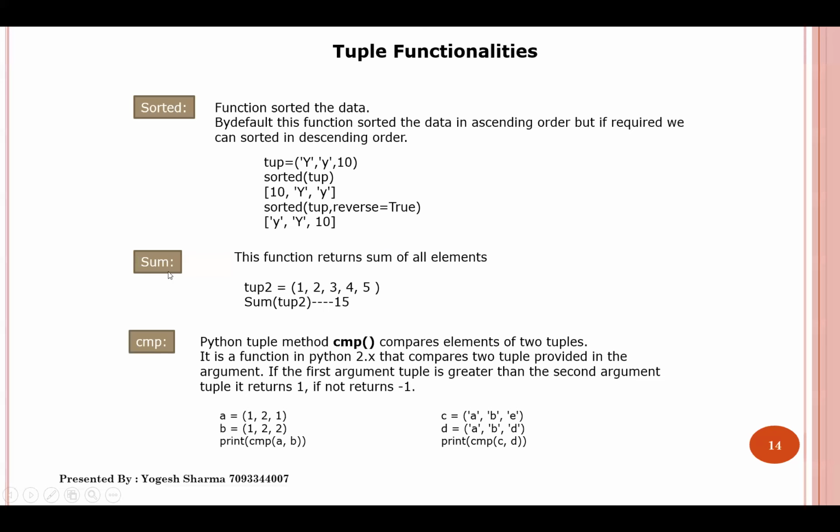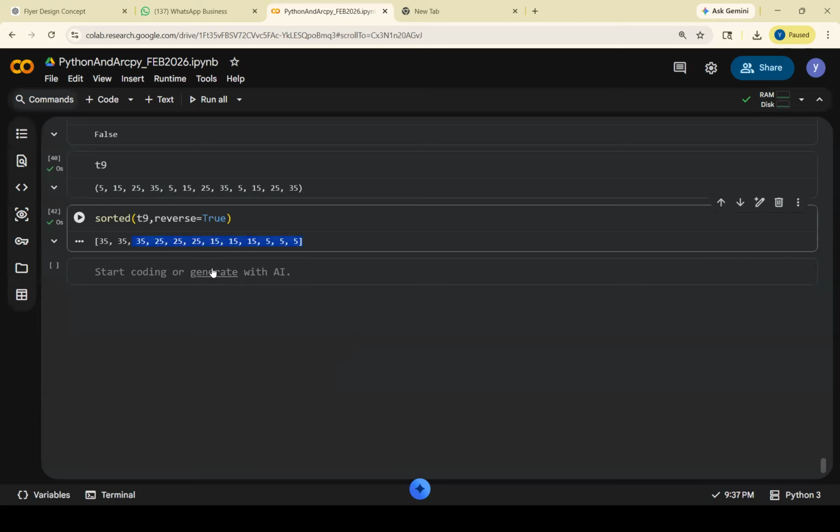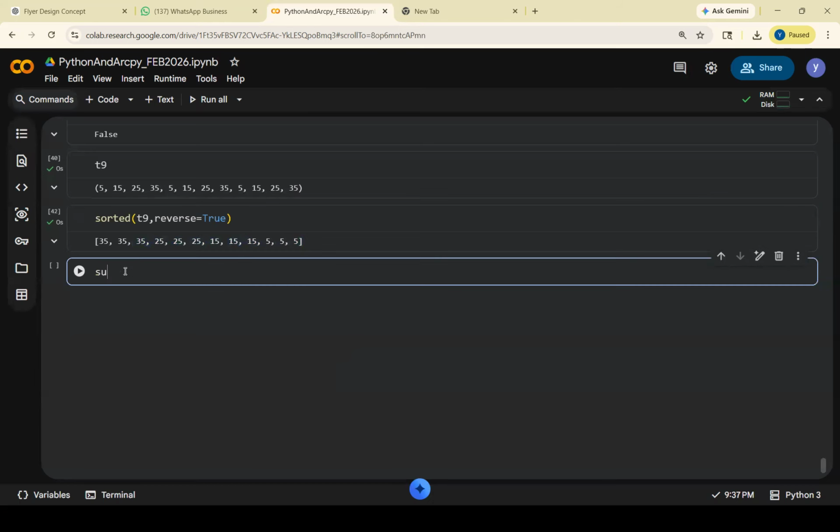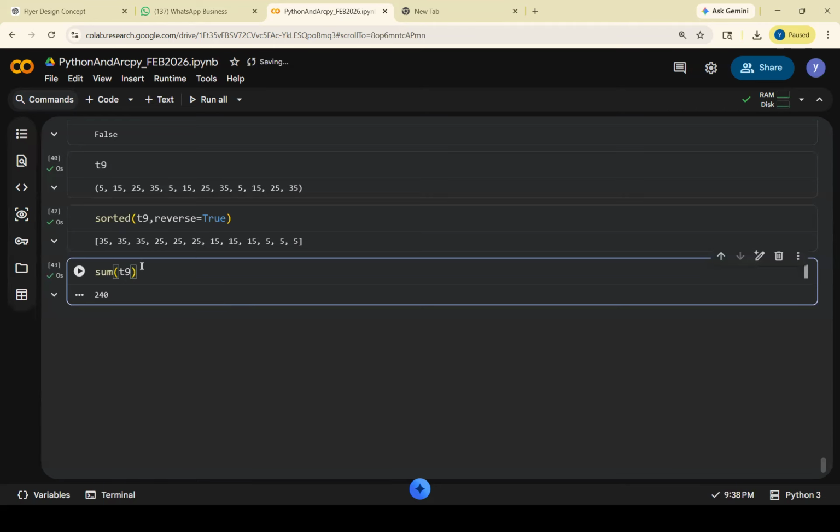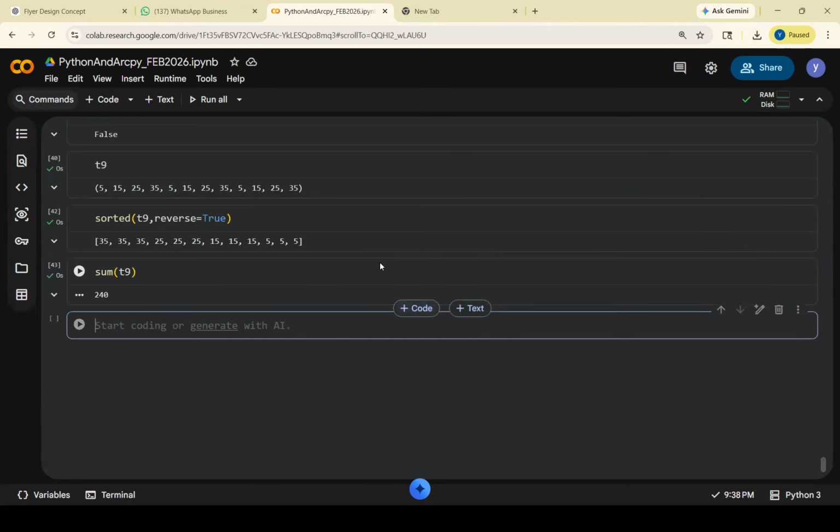Now after that we have the sum. Sum you guys already know, like max, min, it will give you sum. So here, because we already have number, I can write sum and in bracket T9. Then it will give me the sum of all the numbers.